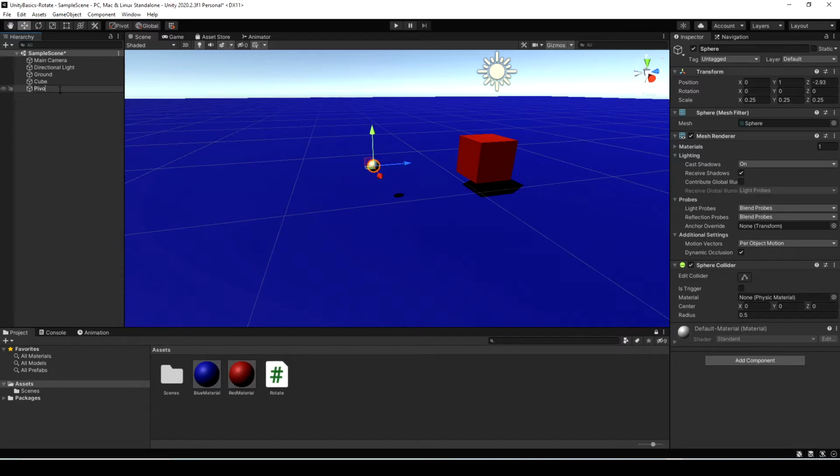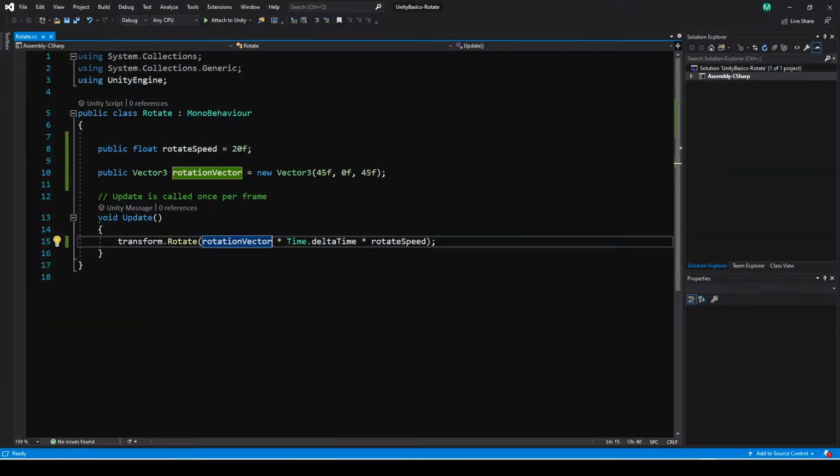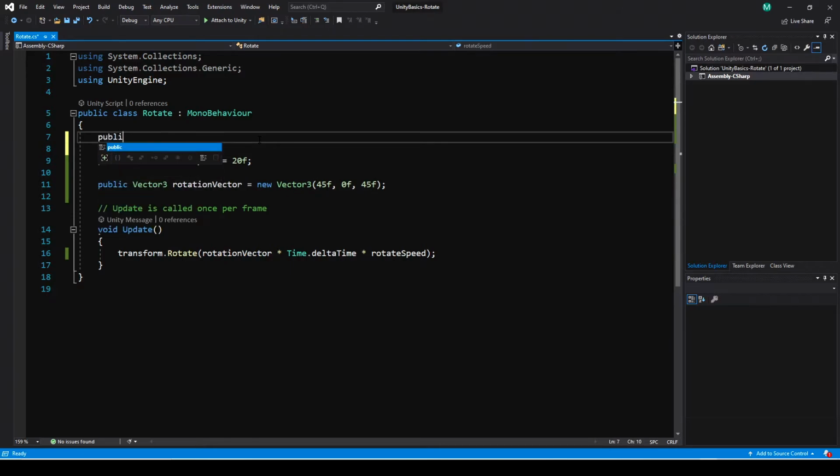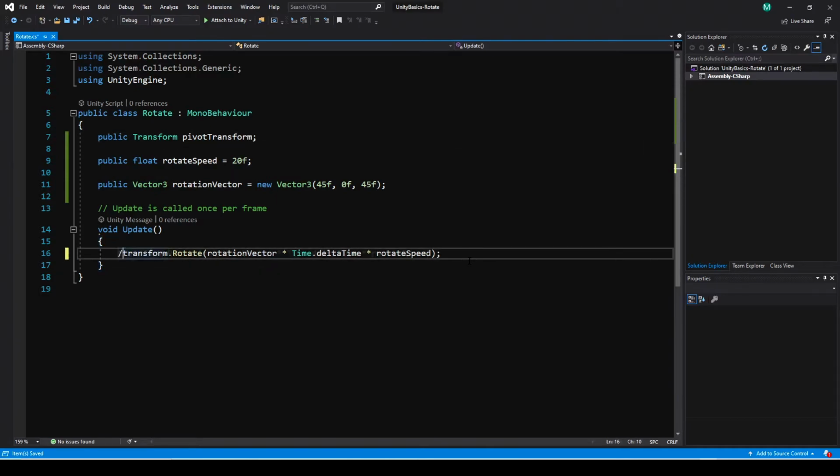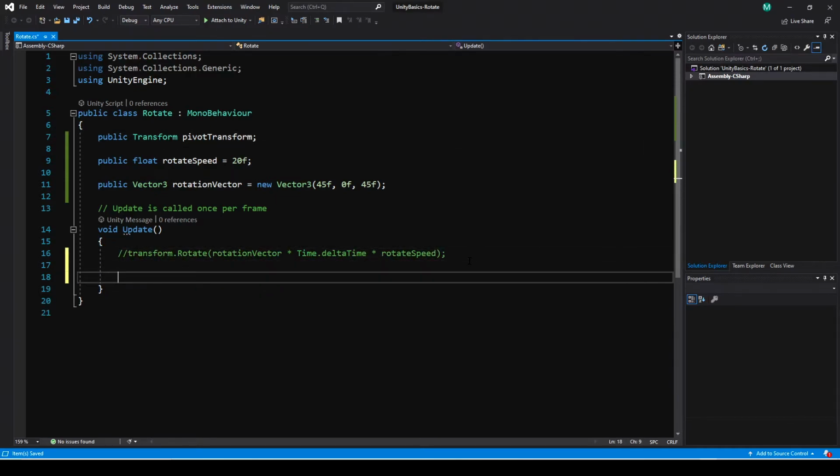I'm going to rename the sphere to pivot, as this is going to be the point that our cube pivots around. I don't know if pivot's even the right word for that, but it works. Okay, so I'm going to make a public transform and we're going to call it pivot transform. I'm just making this public so it's easy to see in the inspector, and then we can drag our pivot into it. And let's comment out this rotate for now, so the object's not going to rotate at all. And this time we're going to use transform.RotateAround.